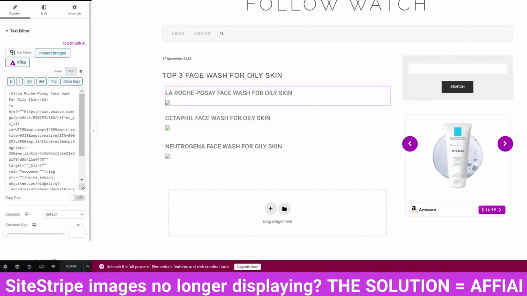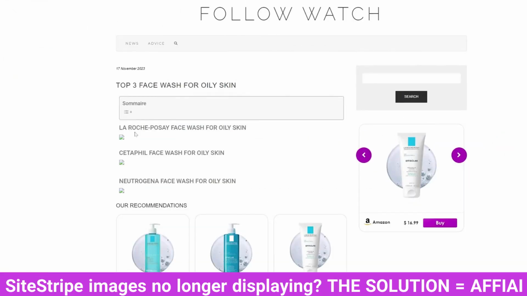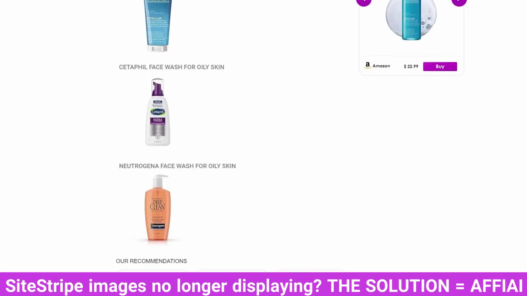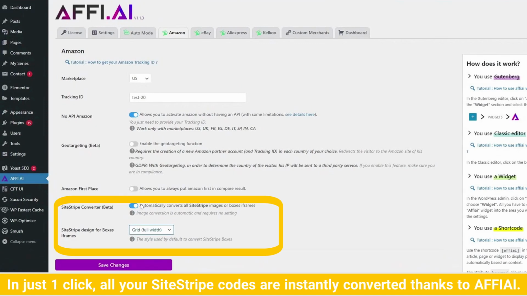SiteStripe images no longer display on your website. The solution is AFI AI. Whether you have hundreds or thousands of SiteStripe codes on your website, in just one click, all your codes are instantly converted using AFI AI. Moreover, you can customize the display design with the template and colors of your choice.